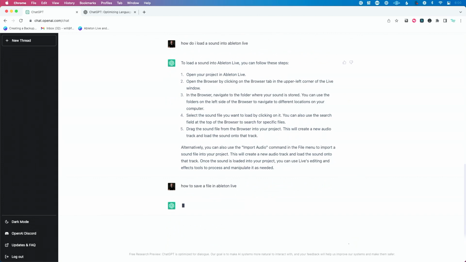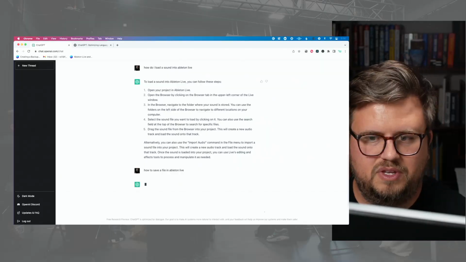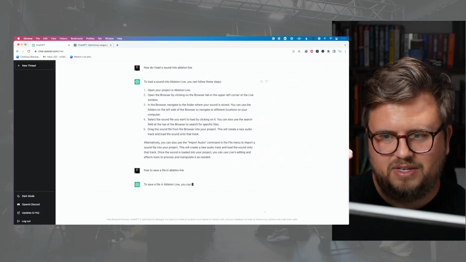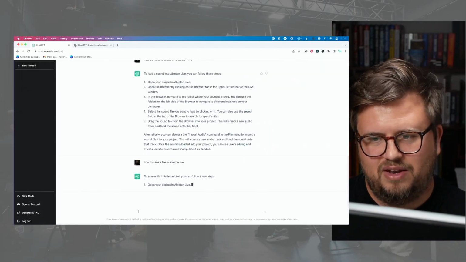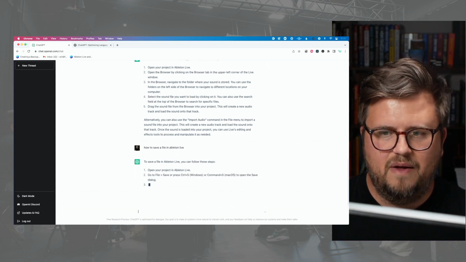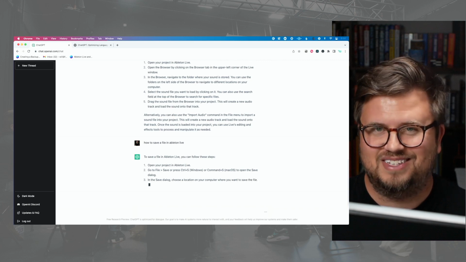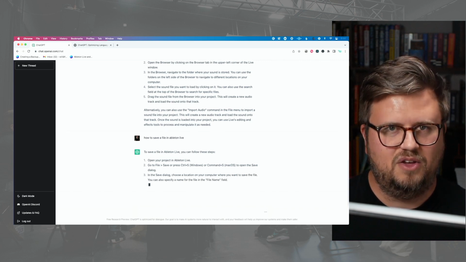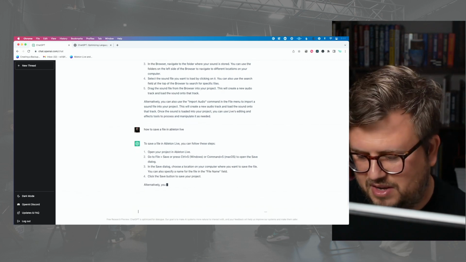What I like too, that I think this is doing really well, is see how it's giving me this step-by-step. Yeah, to save a file in Ableton Live, you can follow these steps. It's giving me really detailed steps, which is great. Honestly, I may try this out as I'm doing videos to then go back and have it generate step-by-step, like in a blog post kind of thing.